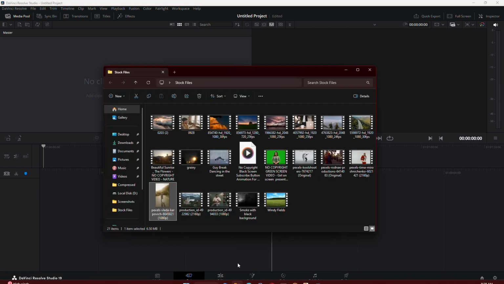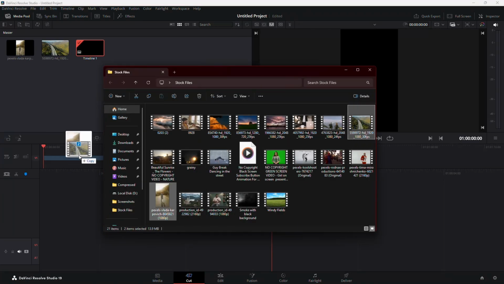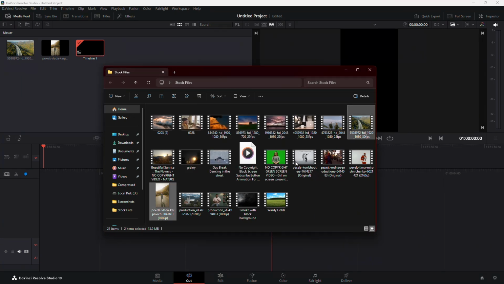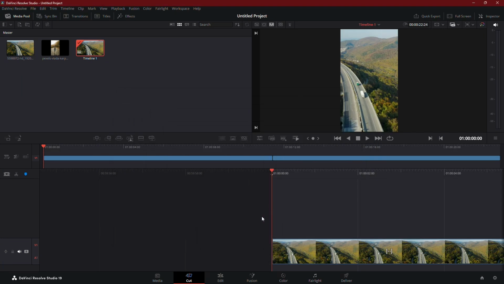Next, import your video clips by navigating to the folder where they're stored. Select the clips you want and drag them into DaVinci Resolve. If a pop-up appears saying that the frame rate of your video doesn't match the project, click Change. This will automatically match the timeline frame rate to your clips.